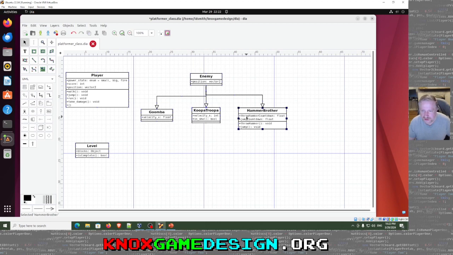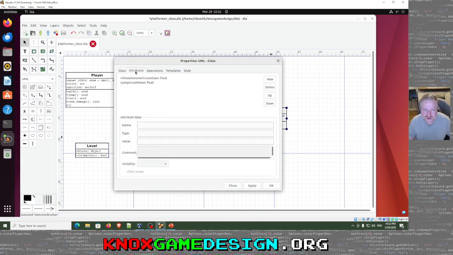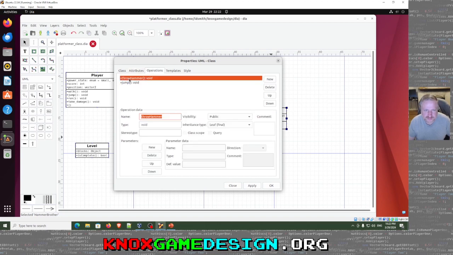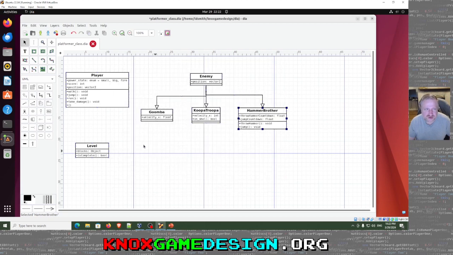And a Hammer Brother may have a throw hammer countdown, which is a float. The amount of time you got to wait until he throws the next hammer, and maybe a jump countdown, how long it's going to take for him to jump again. And then he may have a couple of methods, throw hammer and jump. So we can just click on that, go to properties, and you can see under attributes, throw hammer, jump countdown. You can click on those if you want to edit any of those values right here. And then operations, throw hammer. You can also specify the type that's returned by this method. For these, I just have void, not returning any values.